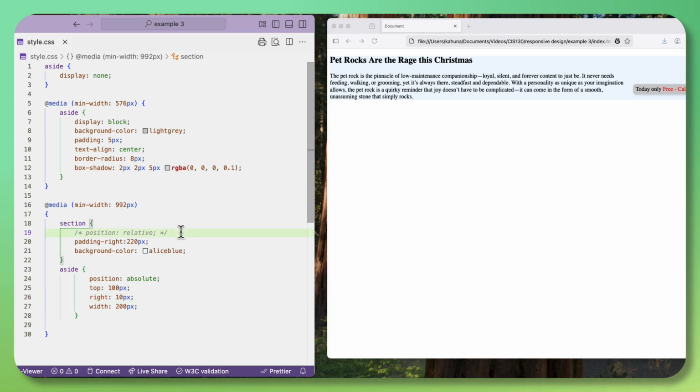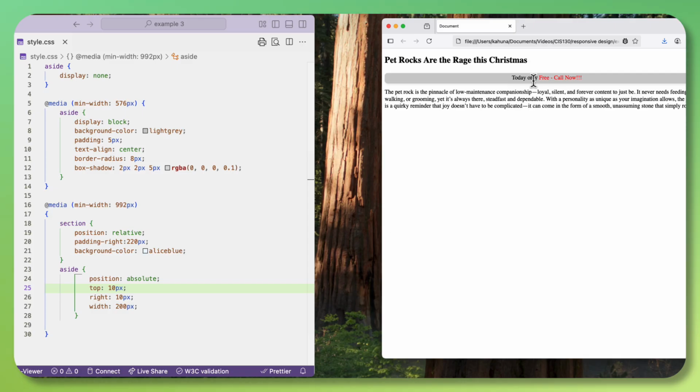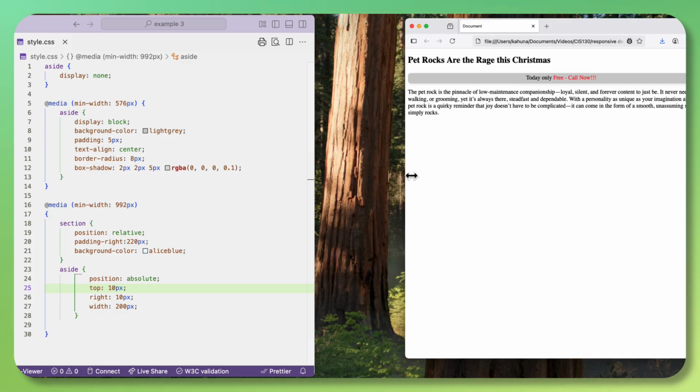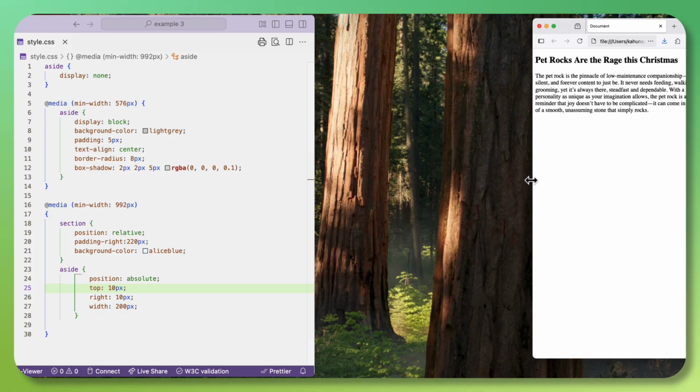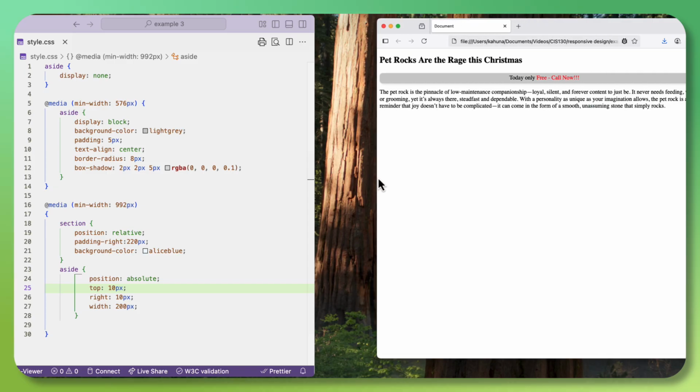So I'm going to make this back to position relative, and I think I'll just do 10 pixels from the top. The overall idea was that we wanted this little call to action to only appear when we were in a larger viewport. And as the viewport changes in size, it looks a little bit different as well. So now it should disappear, and then we had it getting bigger and bigger. So that's just another example of some things you can do that have significant change in your media queries.